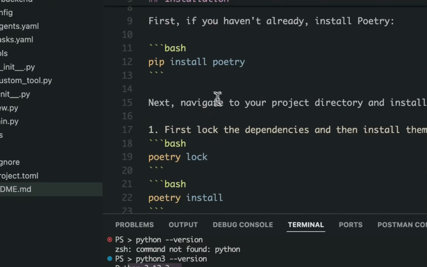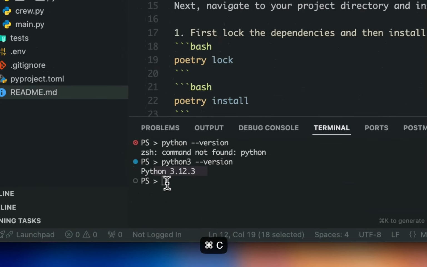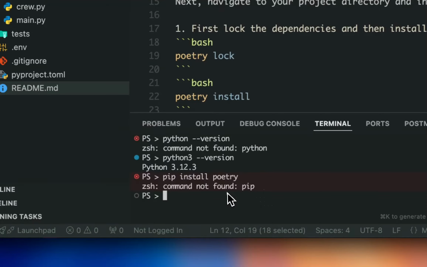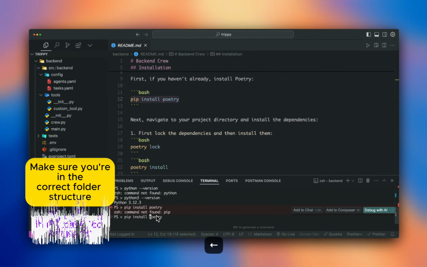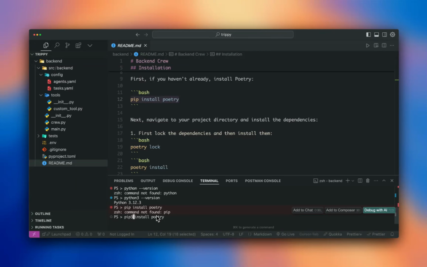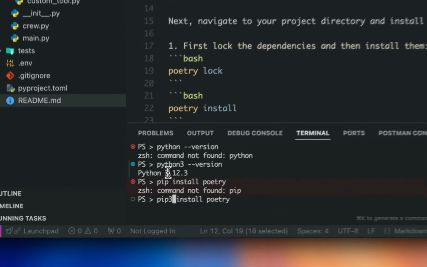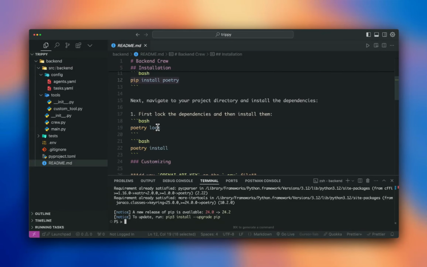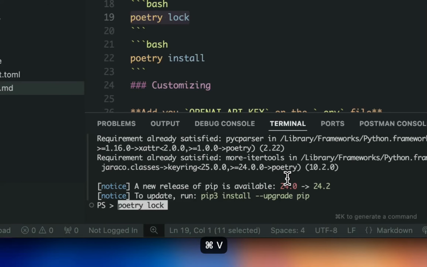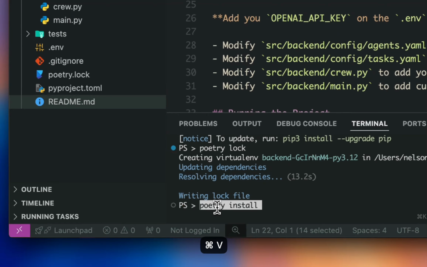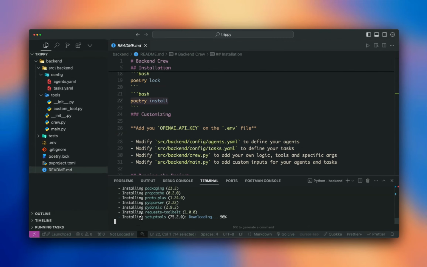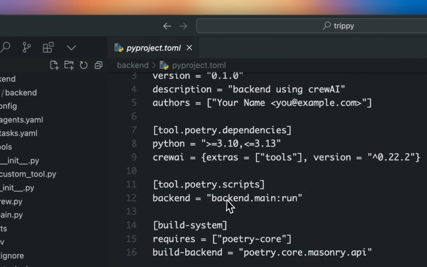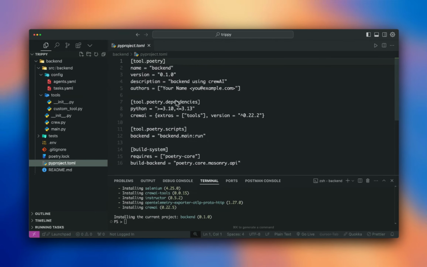The next step is to do a pip install poetry. So we're going to do a pip install poetry, and it might not get recognized because you might have pip3 installed on your system. So if it doesn't work, use pip3. I know with Python version 3, you have to append the 3 before it works. Now we want to lock the dependencies before we install them. So run this command and then run poetry install, and it's just going to install everything nicely into our environment for us.